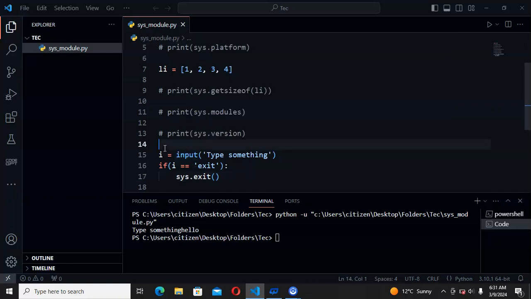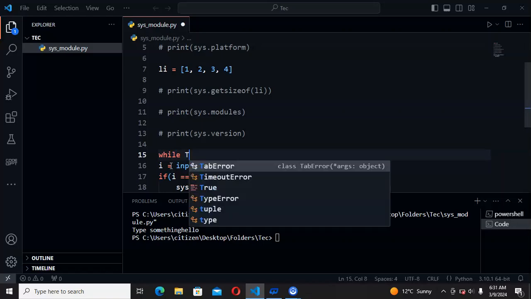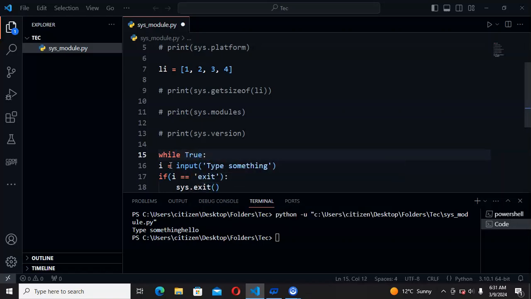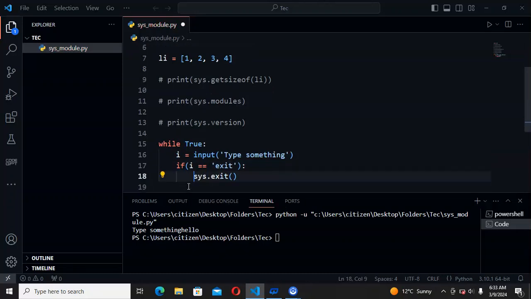I'll do one thing, I will put a while loop here, while True, and give a tab here. Now I'll simply run this, and here it says type something. I type hello, it asks again, type something. I say exit, and you can see the program has terminated. So this is how you can use the sys.exit function.